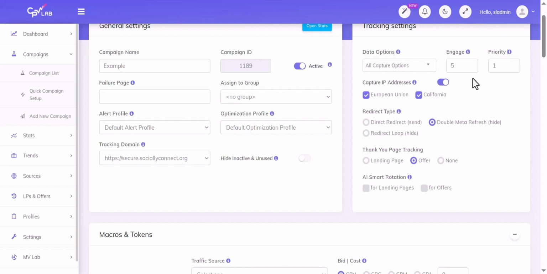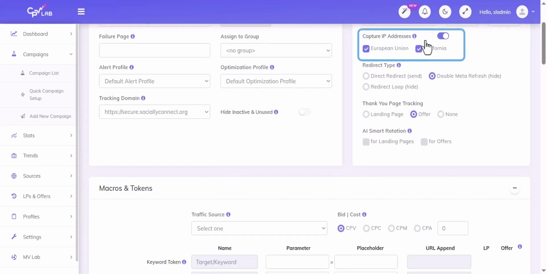Now, capture IP addresses. Now, this is really important depending on what region you're in or what country you're in. Let's say you're not able to capture IP addresses in your country. You can easily select this item here, and this will turn off IP addresses. So CPV Lab will not capture IP addresses if this is unselected. If this is selected, it's going to capture the IP addresses, and we can remove specific regions by unchecking these boxes here. So let's say we weren't allowed to capture data in the European Union. We can unselect the European Union and not capture data in that region.